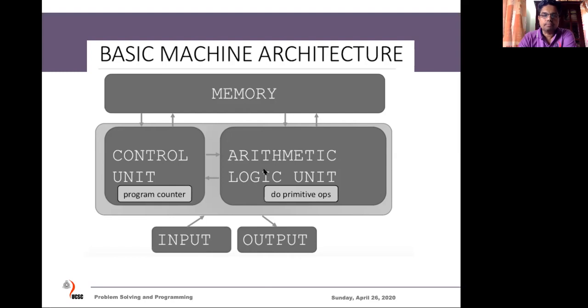Inside the computer, there are three major components. They are memory, control unit, and arithmetic and logic unit. Memory is used to store the data. Whatever we type in the input unit will be stored in the memory. Then we have the control unit. The control unit processes the data which is stored in the memory.